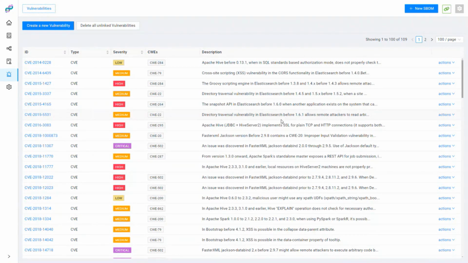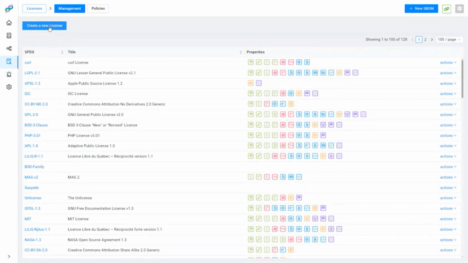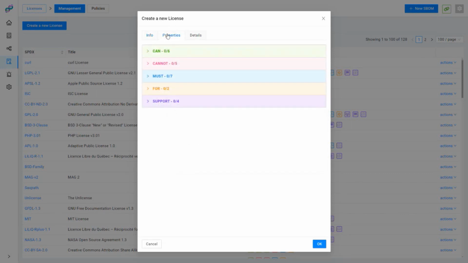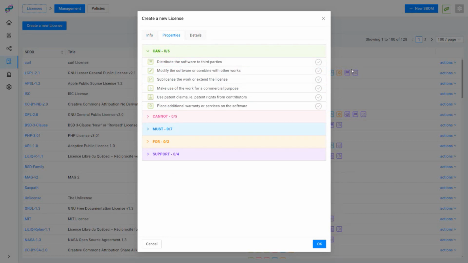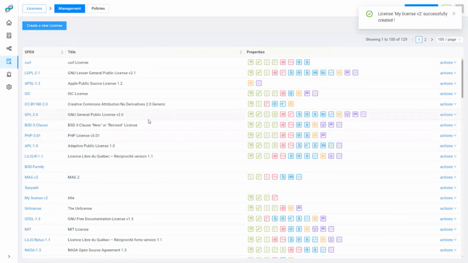One of the things that we can do in the last two areas is create and define our own licenses and vulnerabilities. So back in licenses, I could create my own license. Let's say I am defining a new license for a proprietary component. I can name it, give it some metadata and a description, define a category, and even specify the legal properties. I can pick some properties here, identifying things that it can and cannot do. And now I have created a new license that's available for me to apply to components in my catalog.